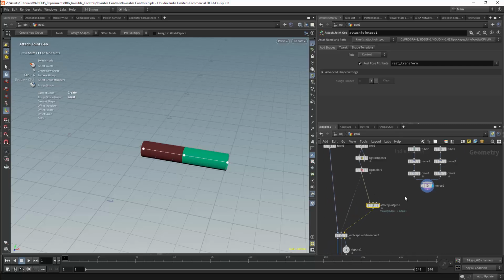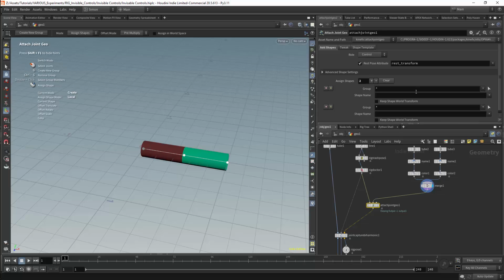The second port will be set by the controls which we have created. I can now add controls to the skeleton, and there will be 2 assignments here. I'll assign this to the first joint first, which will be joint 0. The control here will be the tube. The second control will be attached to point 1, and this will have the shape tube 2 attached to it.